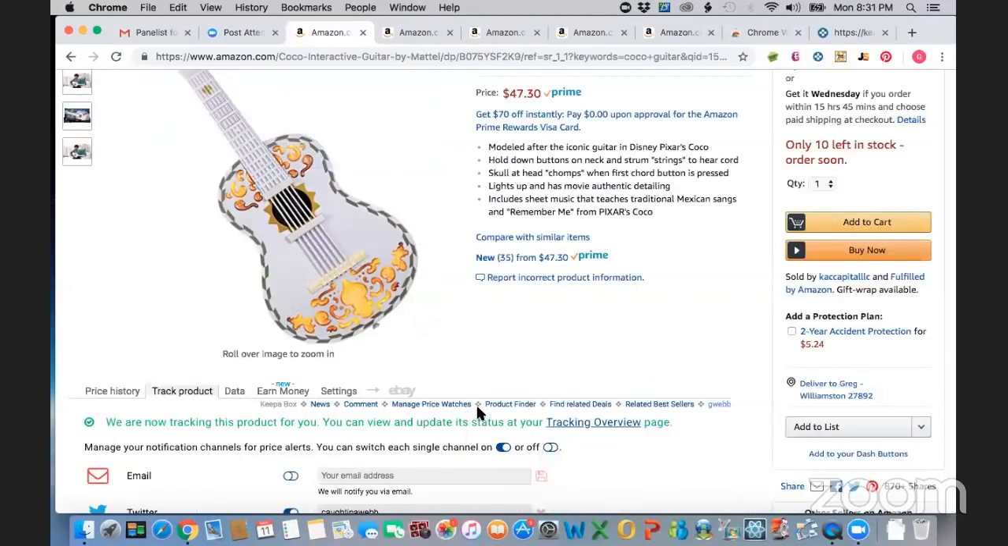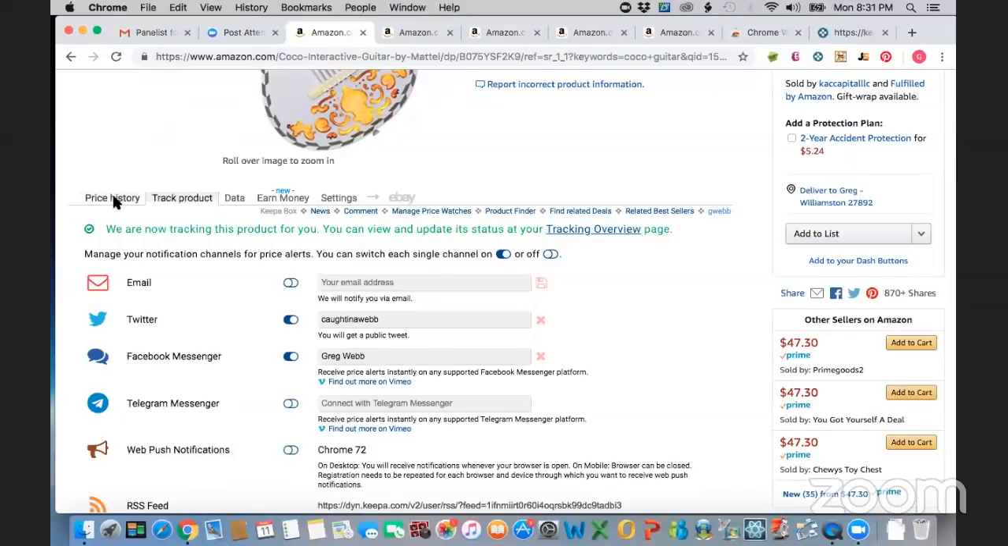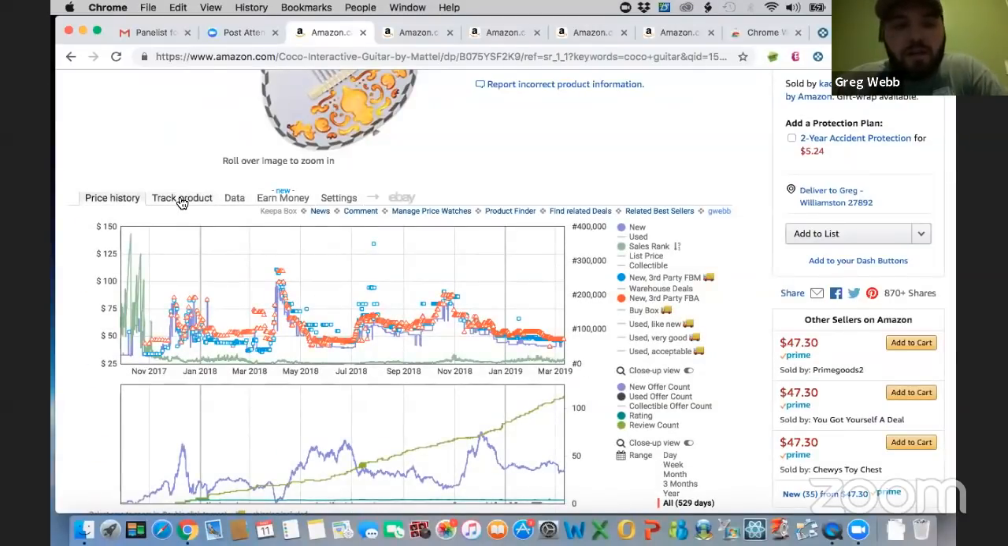Where do you set these alerts, Greg? Is it on Keepa? Right. You have the paid version of Keepa? This is that extension. Yeah, on the extension.